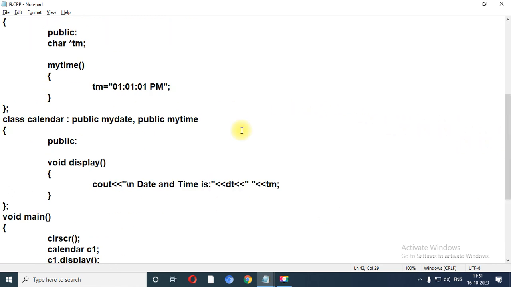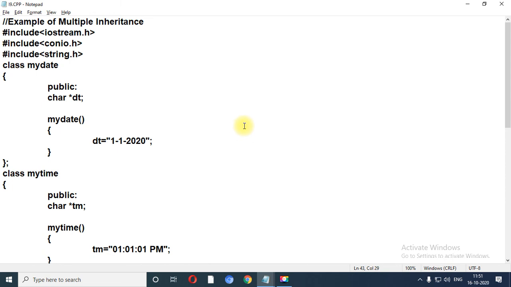So in this way you are able to reuse the data, which saves lots of time and efforts, as well as there is a lesser chance of having error in the module. So once the module is tested, you can reuse any classes, and this is called multiple inheritance.